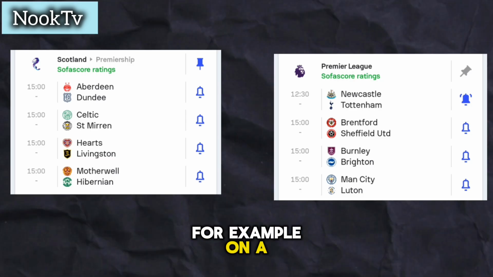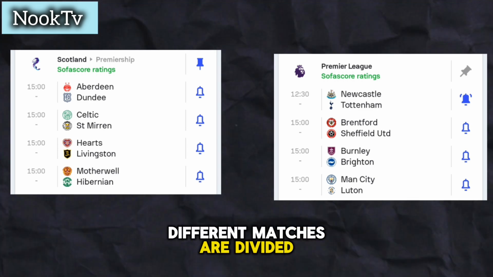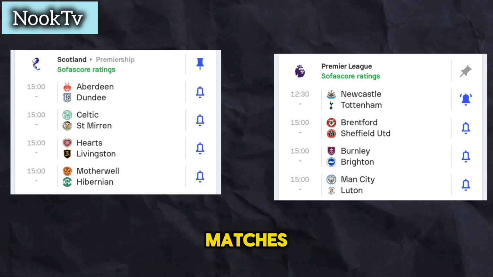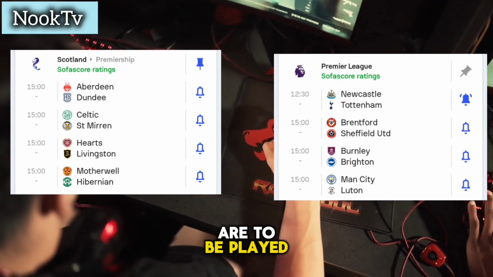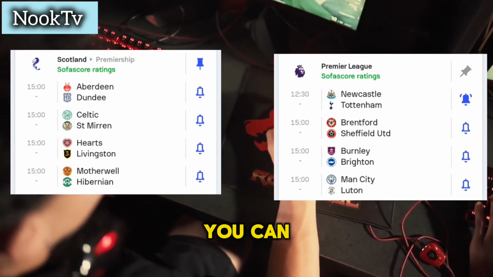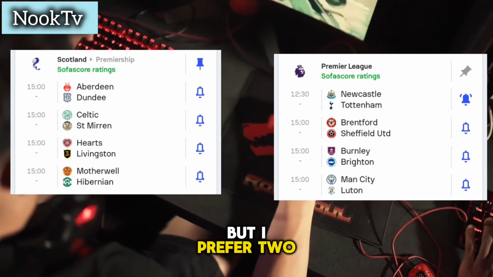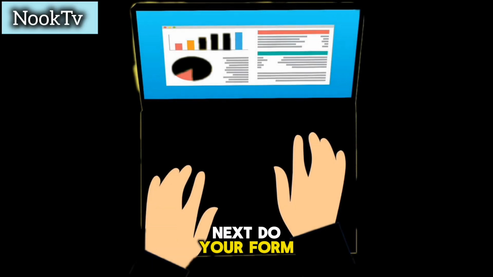For example, on a match day, different matches are divided at different times across all leagues. What you need to do is select 2 matches out of all the other games that are to be played at a particular time. You can choose up to 3 games at a time if you can follow them easily, but I prefer 2. Next, do your form analysis before the match starts so that you will know all the possible outcomes the match might produce.